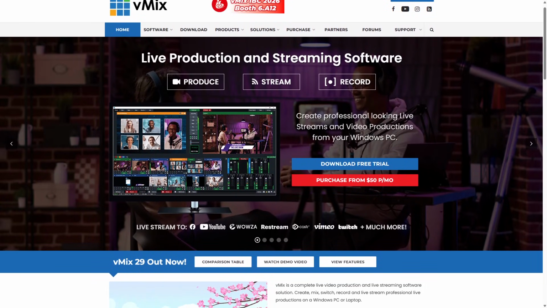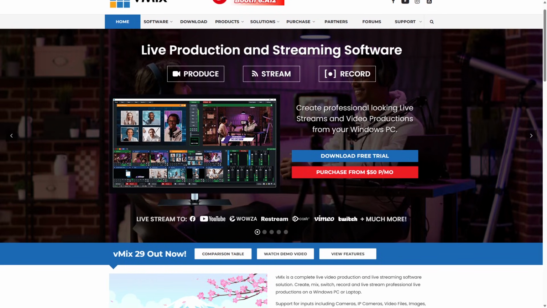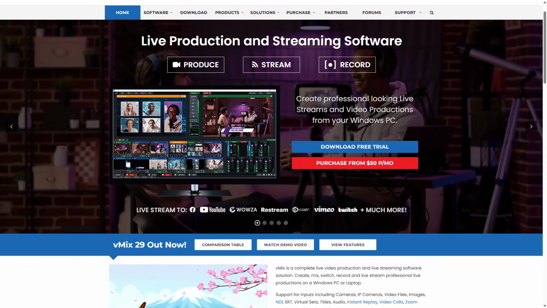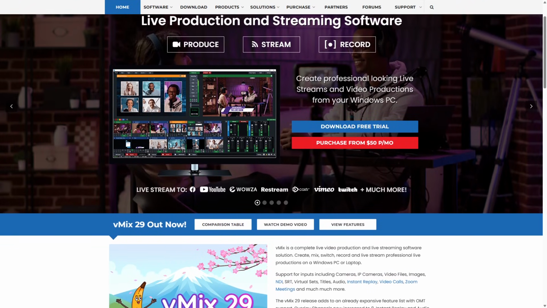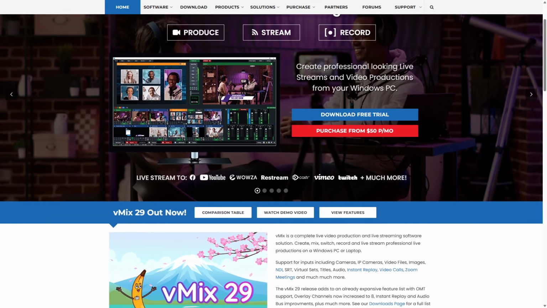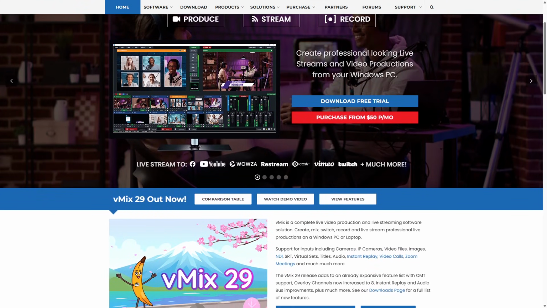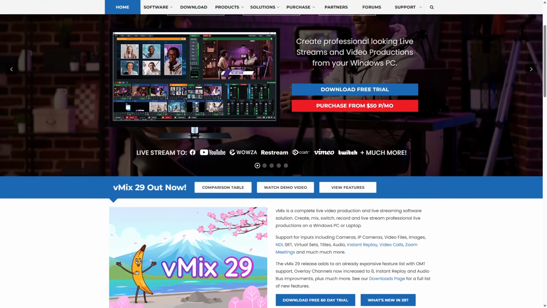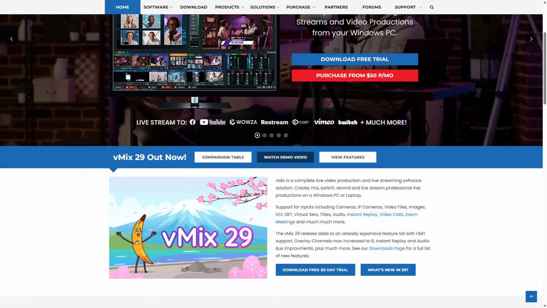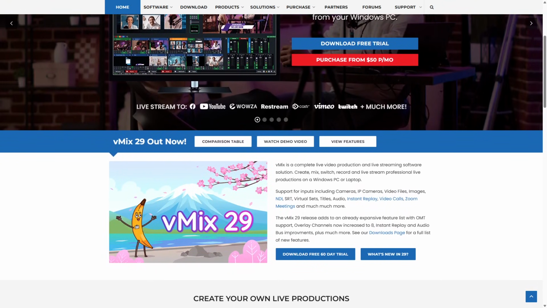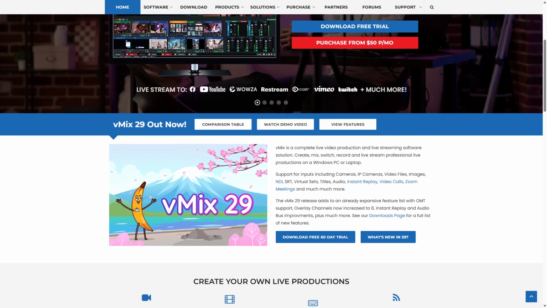vMix is a professional live production software that offers a comprehensive suite of tools for streaming, switching, recording, and live mixing. It operates on Windows and supports high-resolution inputs, including 4K and multiple cameras simultaneously. vMix integrates advanced features like instant replay, virtual sets, multi-view, and built-in titling, making it suitable for broadcast quality productions. Its user-friendly interface streamlines complex workflows, reducing setup time and technical hurdles.